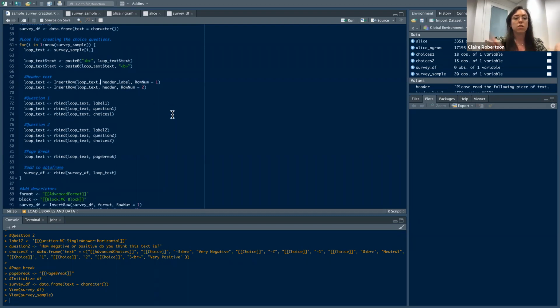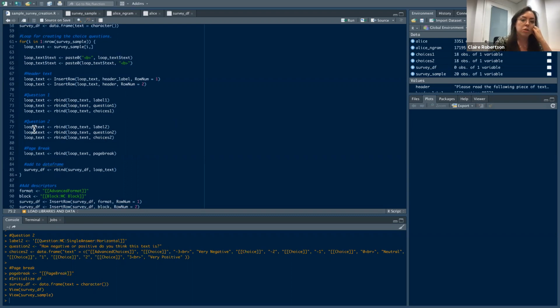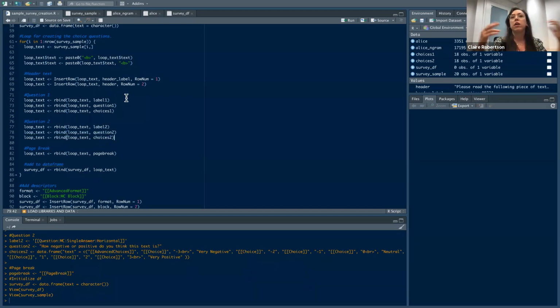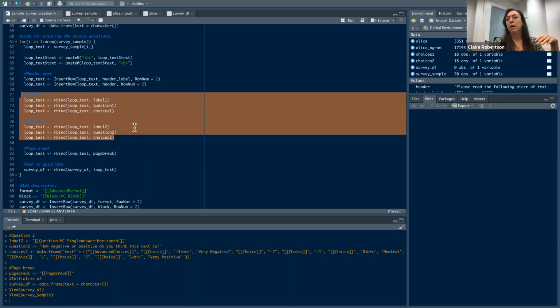Then the rest of this is literally just binding each piece in. So we have our label for question 1, we have our question 1 text, and then we have our choices, and all it's doing is just tacking them on at the end. That's it. We do that for question 2. You could do that for as many questions as you wanted here. You could do this for only 1. If you wanted more header information, you could add that. All you need to know is that if you want to add something before your piece of text, you're going to want to use insert row, and you're going to want to make sure that you're adding it in the right order. And if you want to add something after your piece of text, you're going to want to put it as an rbind after.